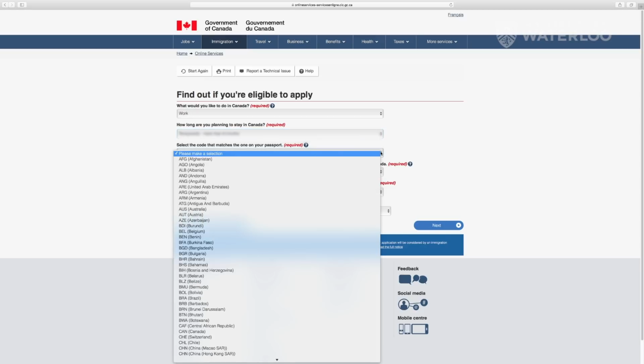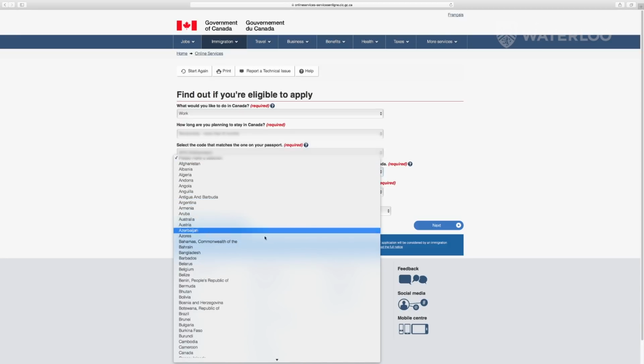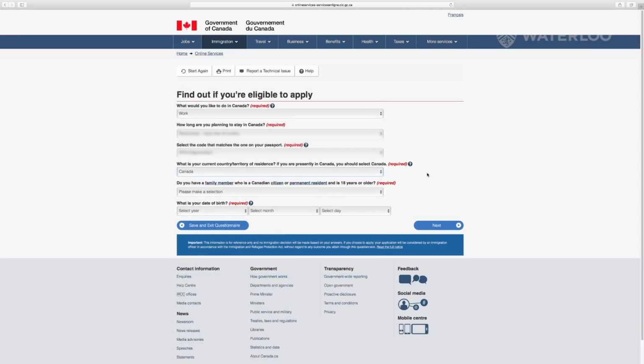What country issued your passport? Select your country of citizenship on your passport, which may not necessarily be the same place where your passport was issued to you. What is your current country of residence? If you are currently in Canada, then your country of residence is Canada. This question dictates where your application will be processed.